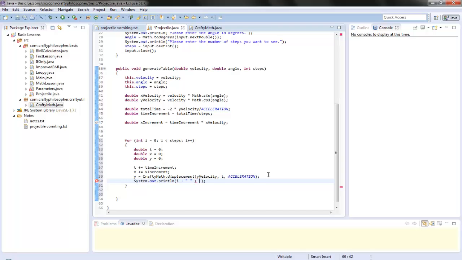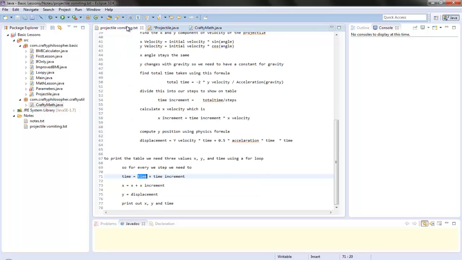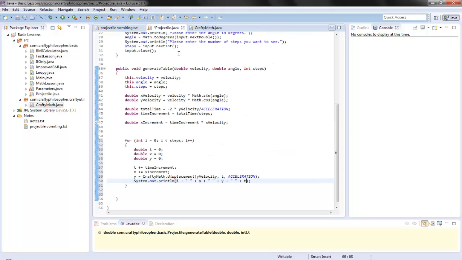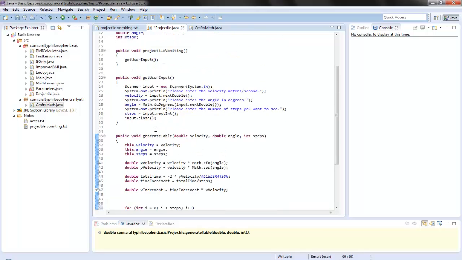So we want x plus, we'll do a space. This is a bit funny, this one. Plus y plus space plus t. Okay. Is that how we're doing it? Print out x, y, and time. So that's what it should be printing out: i, x, y, and time. So i is the number of steps.